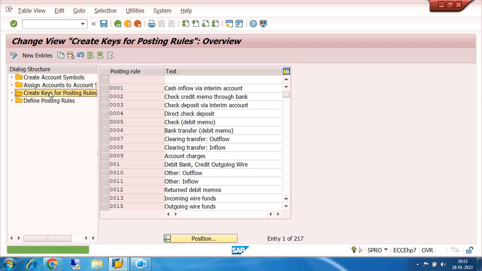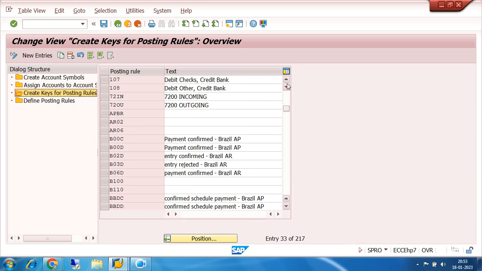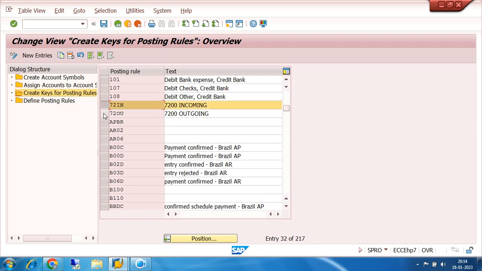Okay, so what are the keys I have created? Let us see. So this is the list of keys for posting rules, and then I will define the posting rules. Okay, I have created 2 keys for posting rules. Actually we need 2 rules only, not 3 rules. In fact, the GL accounts are 3 numbers: one is main, another is incoming, another is outgoing. But for the posting purpose, only incoming and outgoing are important.